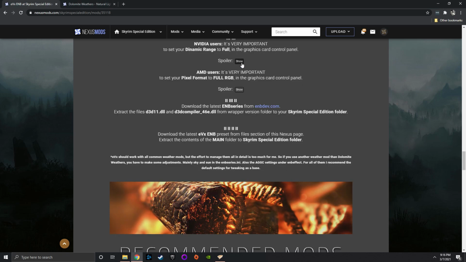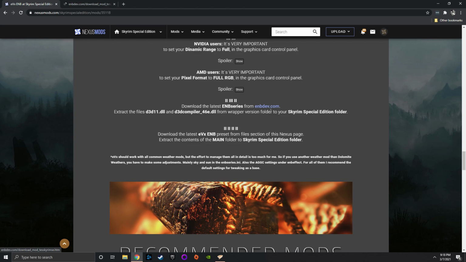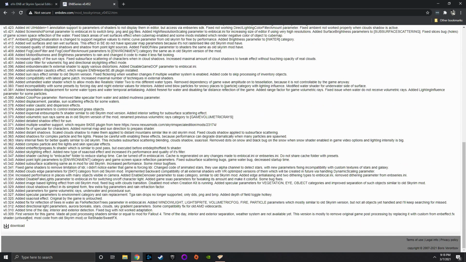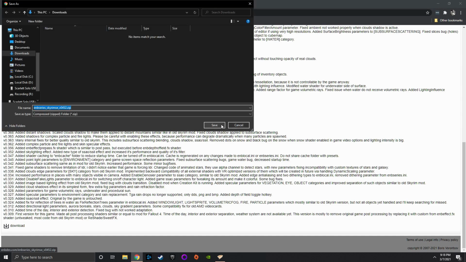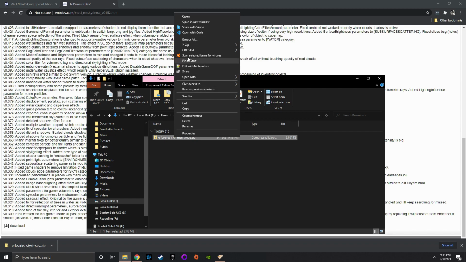Go back to the eVx mod page, and now we're going to install the latest ENB Series. These are the files that allow modders to make use of different settings in the Skyrim graphics engine. Find the latest version and select it. Then scroll down past all the change notes and download the actual file. Open the folder containing the newly downloaded file and extract its contents.